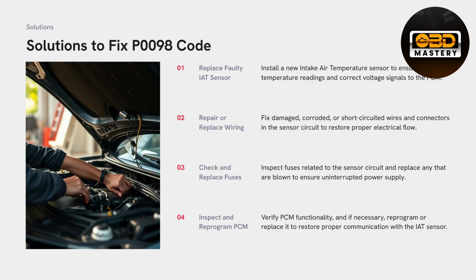Now, solutions to P0098 is replace faulty IAT sensor, repair, replace any wiring, check and replace fuses, and inspect and reprogram PCM. Now, next to each of these solutions is a description if you want to go ahead and read that, but that's pretty much it with P0098. It's going to be a very quick video.